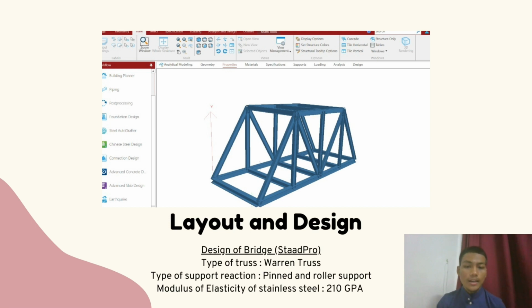So I would like to continue the presentation with the layout and design. Firstly, we designed our bridge using the StatPro application on the laptop. The details of our bridge are as follows: for the type of truss, we use a Warren truss; for the type of support reaction, we have pin and roller support; and lastly, the modulus of elasticity of stainless steel, we use 210 gigapascal.